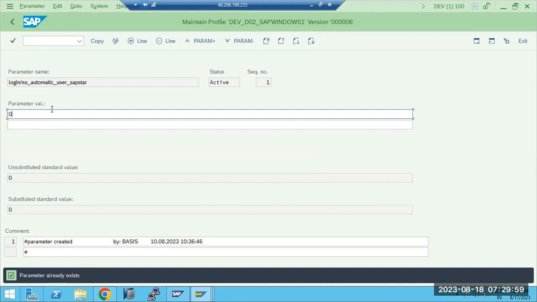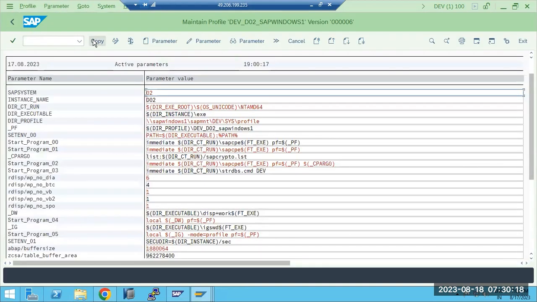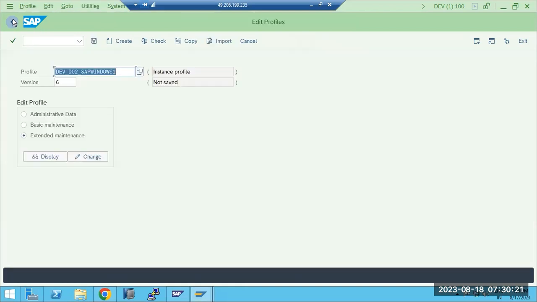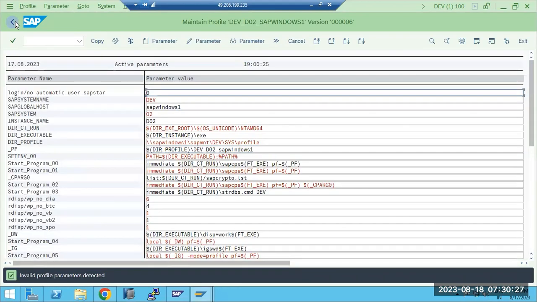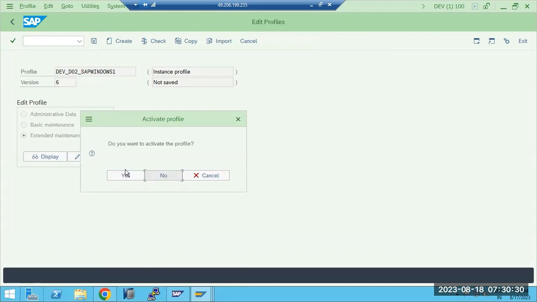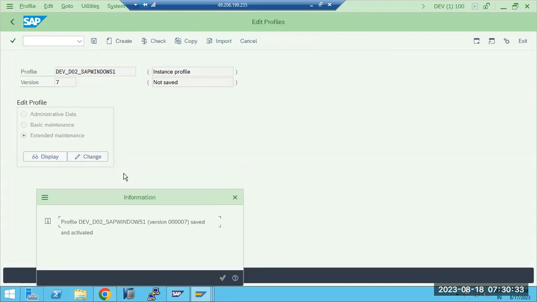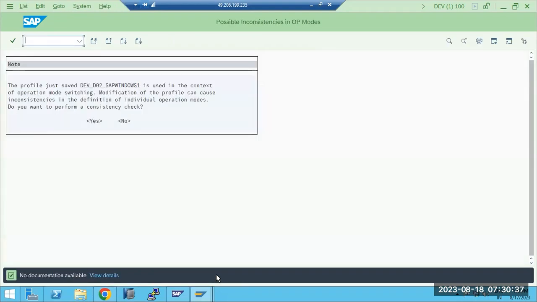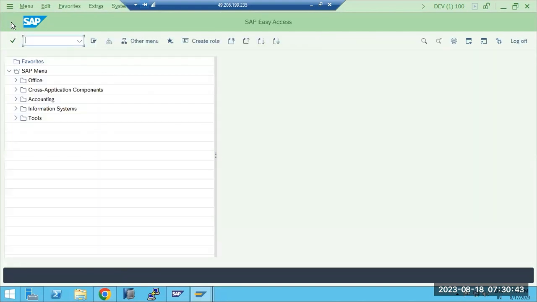It's 0 now. If you want to change it to 1, you can, but then you are not allowed to log in here. Then we need to change it back to 0. Just click on copy, go back, then save and activate. The parameter value is activated in the system, so if you restart, that value will take effect.